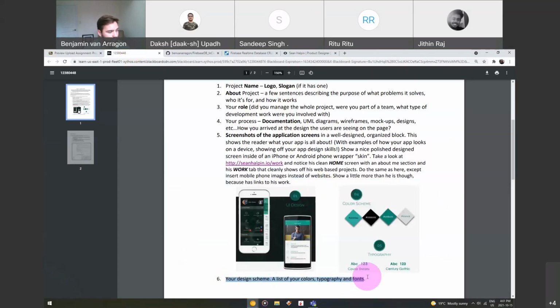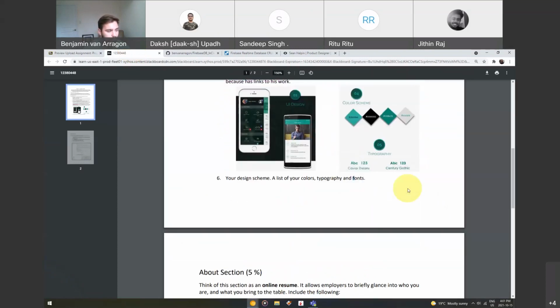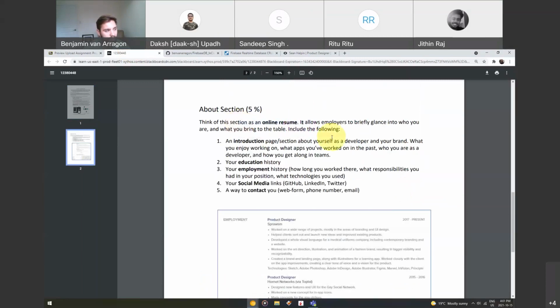It's underneath number 5, underneath these images is a design scheme, a list of your colors, typography, fonts. So just like this right here, they've got their hex codes, the typography, the font name, all of that good stuff. Cool. And then the other page is basically like an online resume. It's an about section, so it just allows employers to briefly glance into who you are, what's your background, what do you bring to the table.